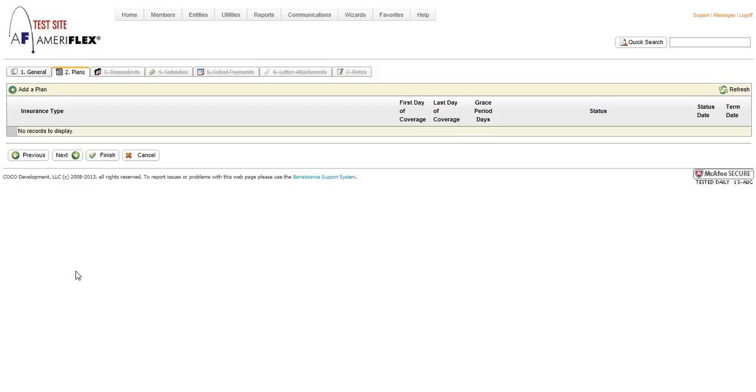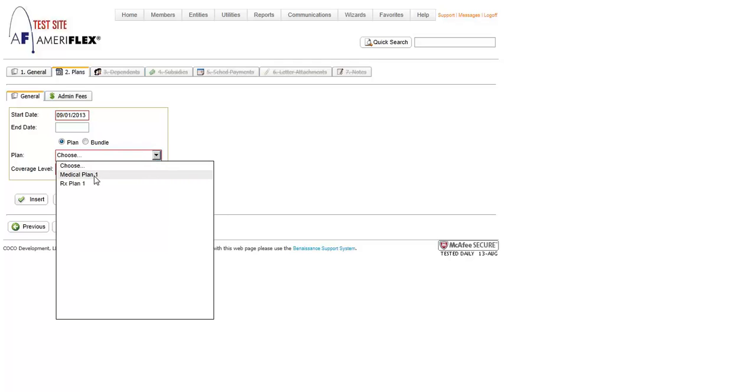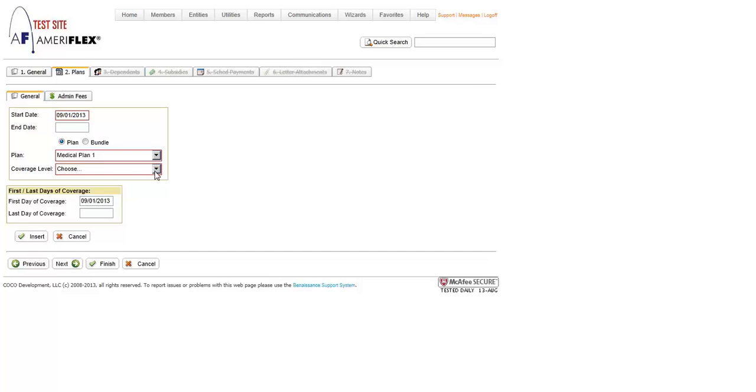This will take me to the second tab in the wizard, which will allow me to enter the plans we will be billing the participant for. I know that John had medical and prescription coverage for himself and his family. I'll click Add a Plan and select the plan and coverage type individually.